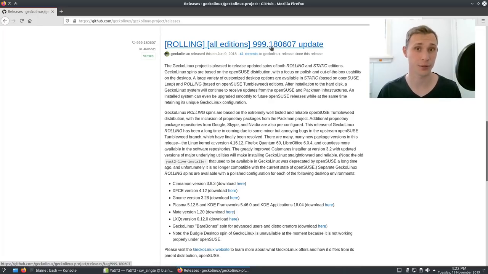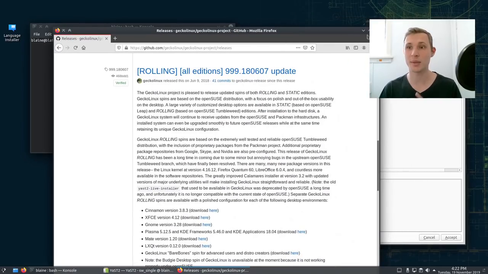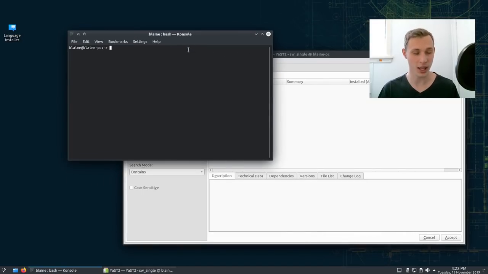That is a lifetime of Linux software updates. I mean, just look at some of the version numbers here. We're dealing with a 4.16 Linux kernel, Firefox Quantum version 60, so forth and so on. This is crazy. Now, the reason I say it's crazy is because when I booted up this system for the first time, opening the terminal, and I kid you not, all I did was type sudo zypper dup.